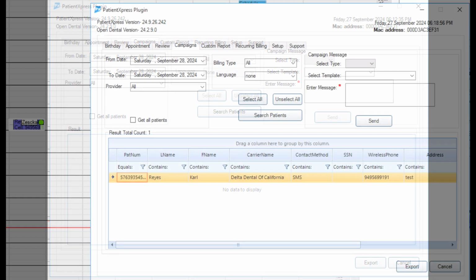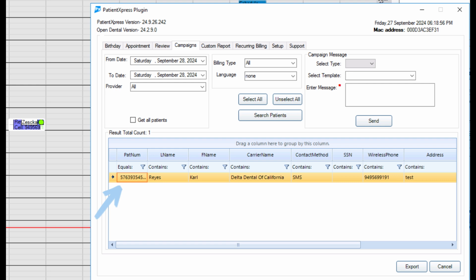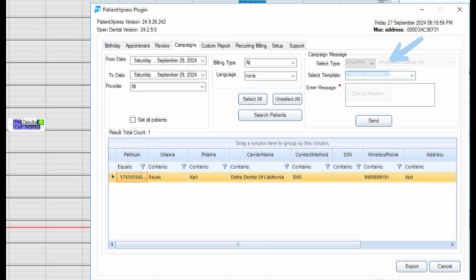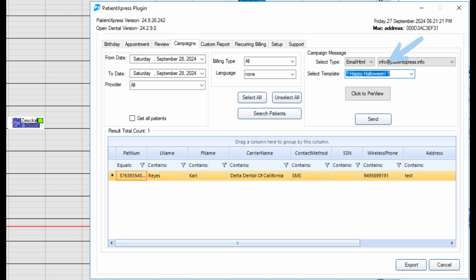Once I've done that, I can now go ahead and select the patients who can receive the campaign I will be sending, or I can simply click Select All to select all patients from the filter, and then select my preferred campaign type. I will then choose my campaign type as email, and I will select my preferred template for my campaign. After you have selected your preferred details for the campaign, you can now go ahead and click on Send.